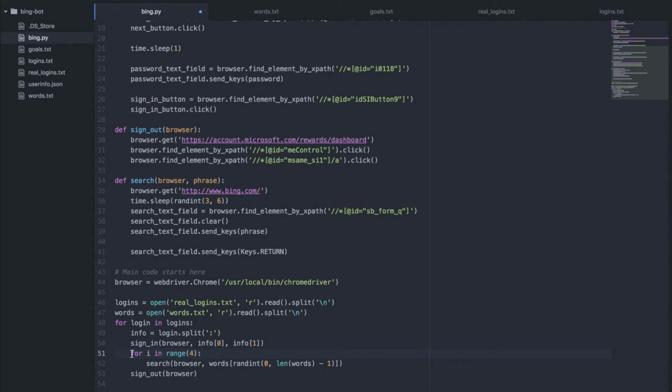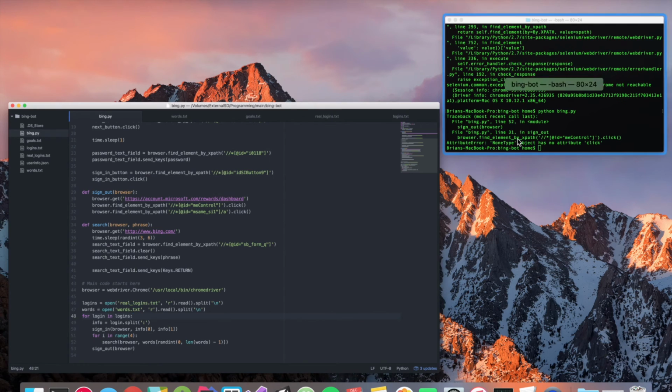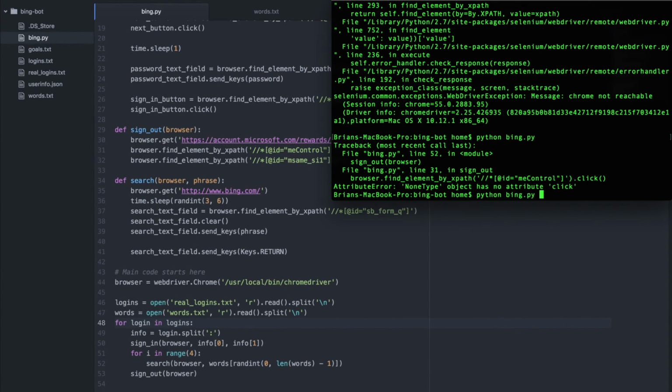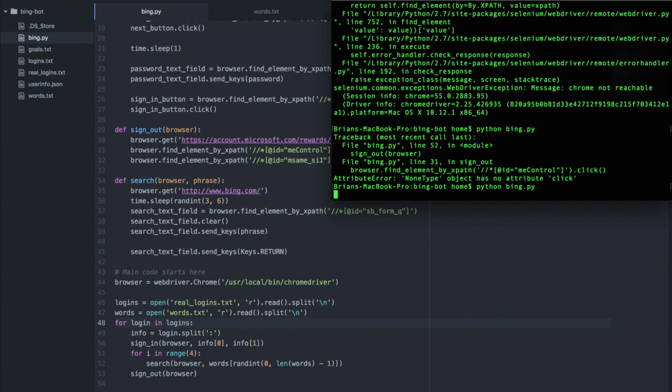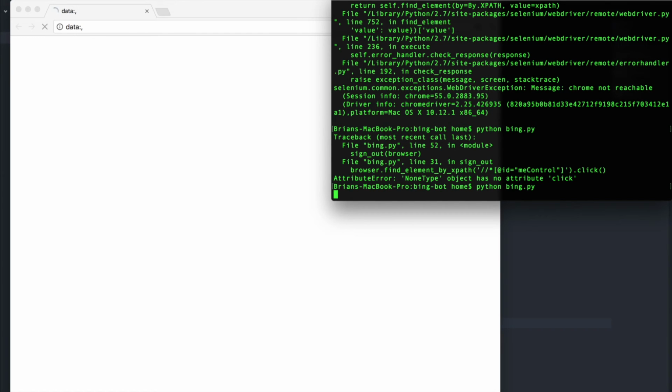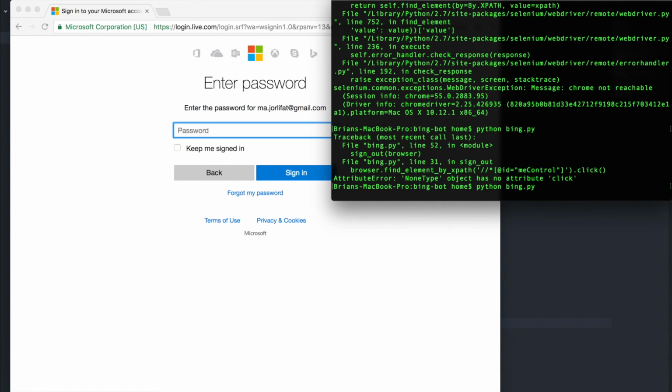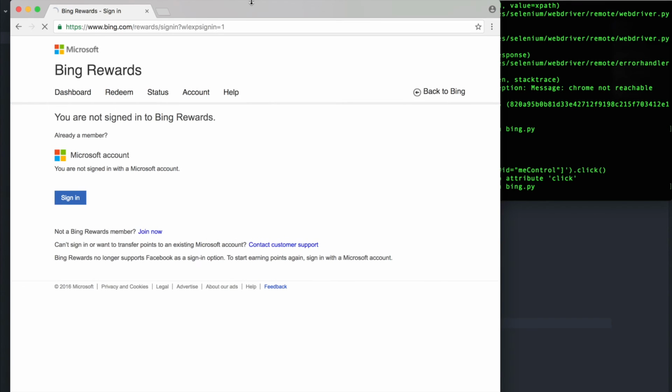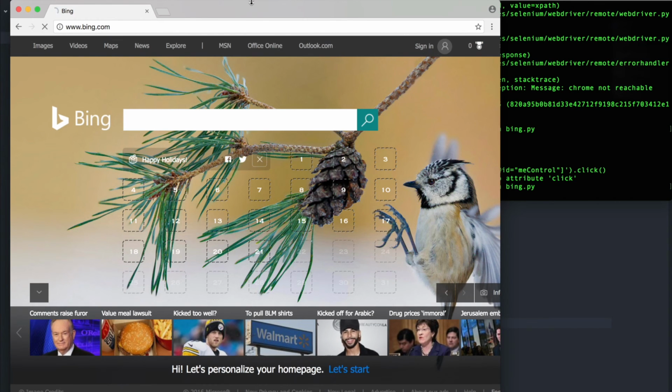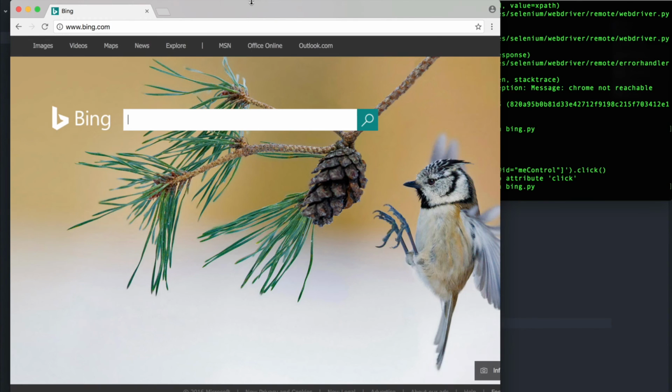And let's give this a run. What it should do is sign in, and then search for 4 items, and then sign us out. And it should do this on every single account. So let's see if that works as intended. So Python bing.py. And first we're going to go to the login page, log in, just focus this, and then it should search for something random.